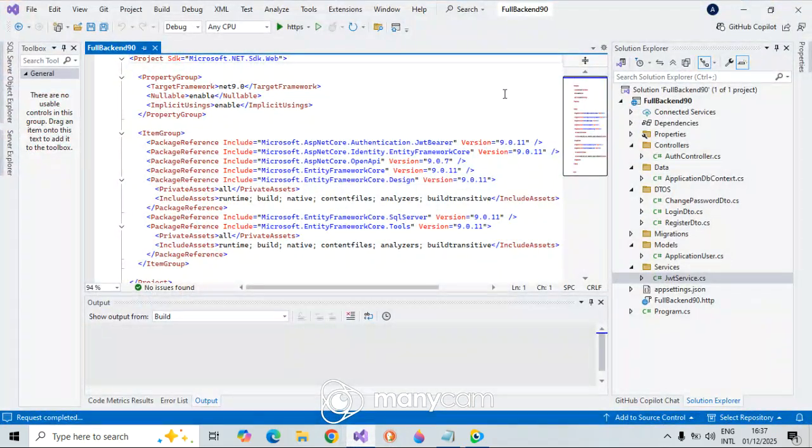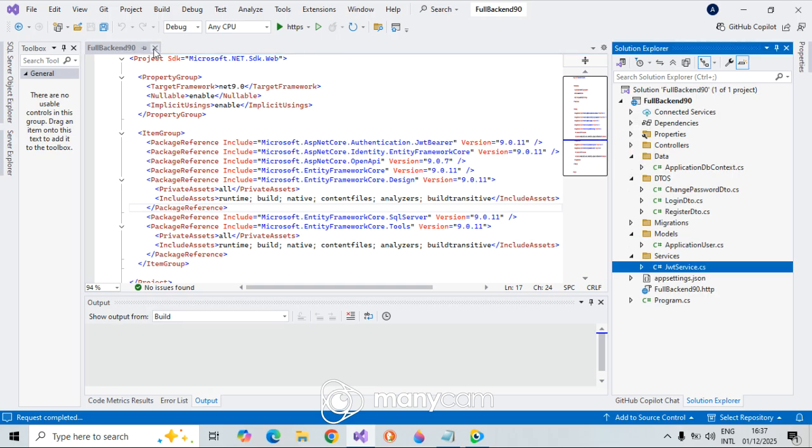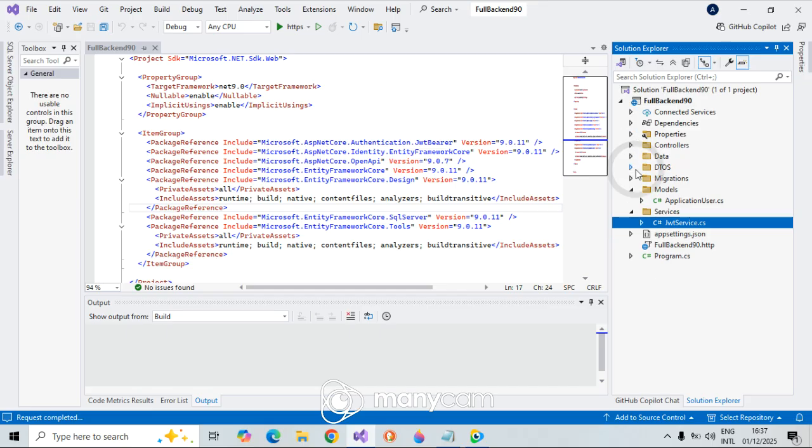Okay, here is my project version 9. I have here authentication, JWT bearer, Entity Framework. These are the packages: Entity Framework Core, Design, Entity Framework Tools, and SQL Server. Because as you know, my PC or my laptop is getting hot, we need to make it really fast. I'm gonna show you first of all the structure of the project here.